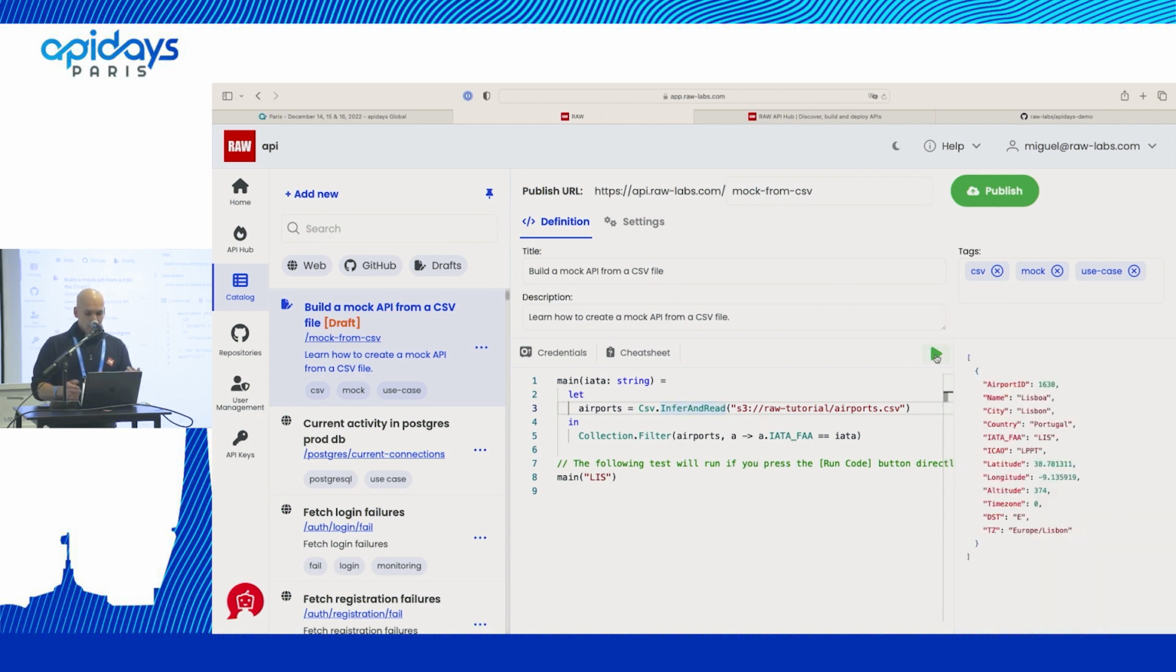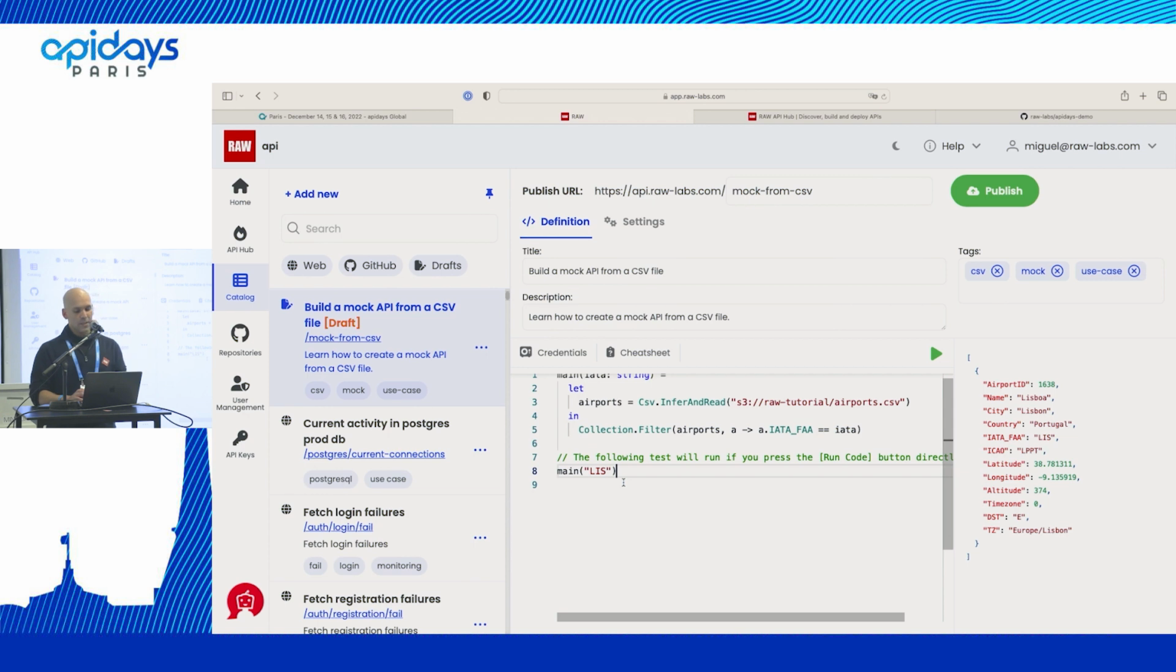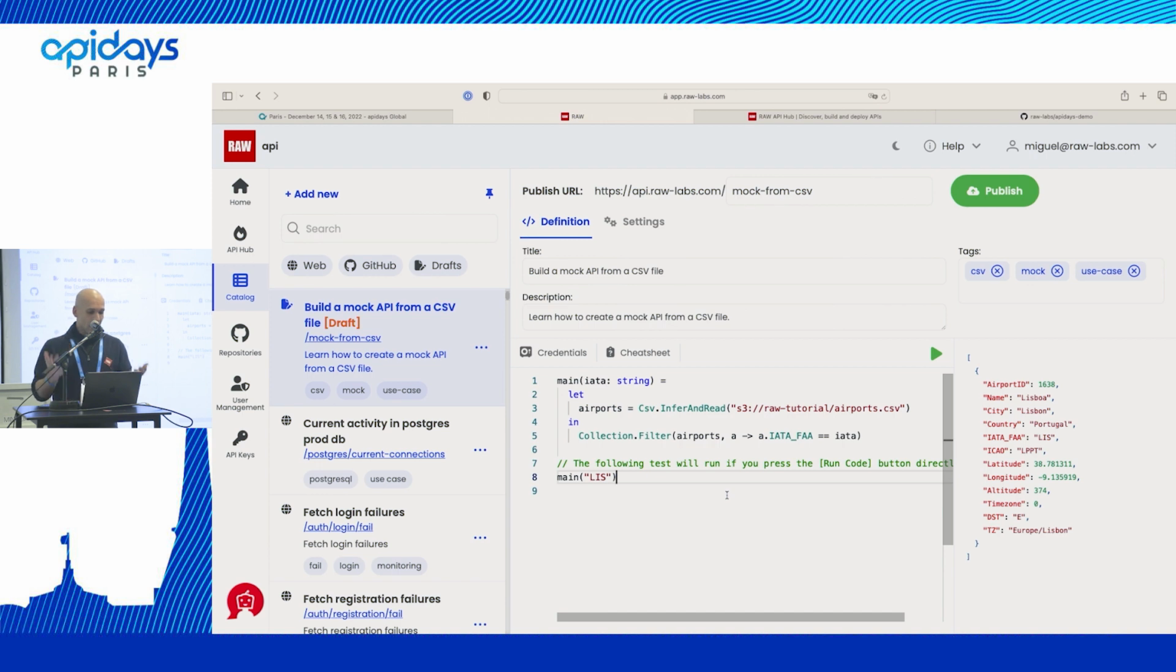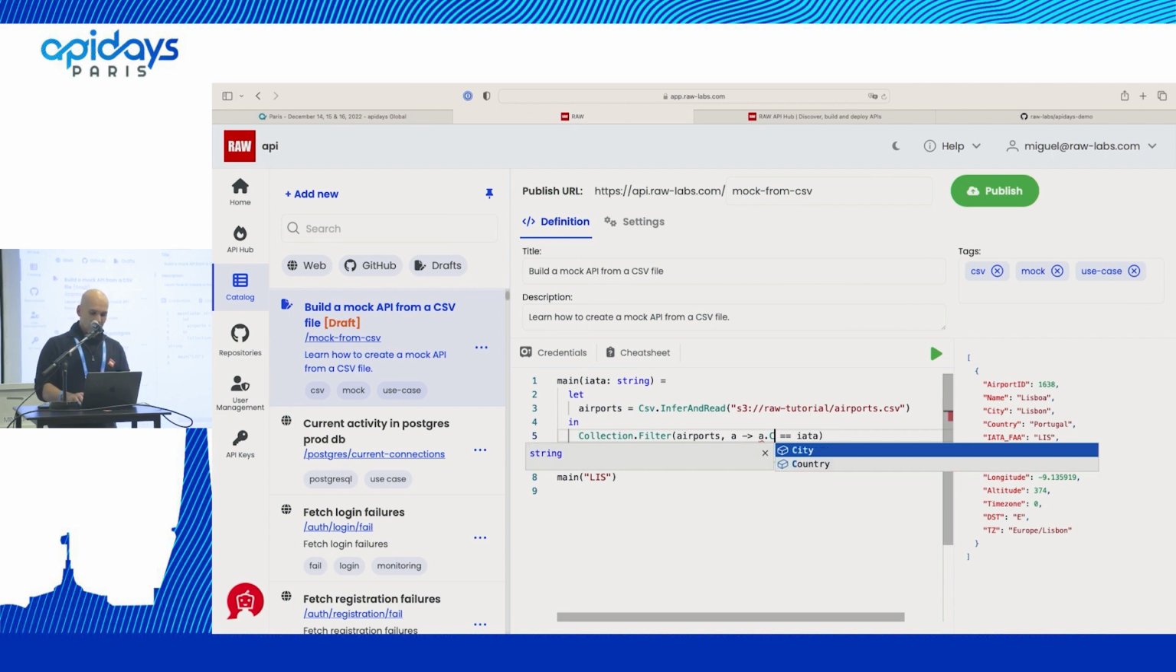Now, we could just run that and get a result, right? Because there's a call here. We're passing LIS, which is the IATA code for the Lisbon airport in Portugal. And it's just an example. We can play with it any way we want. We can, for instance, go here and just remove this, and I actually want to see the country, right? And what's kind of interesting to see here is that we are even providing you things like auto-completion. This is reading a CSV file from S3, but there's an integration with the system that allows us to go to S3, detect the schema, and be able to provide you visual guides.